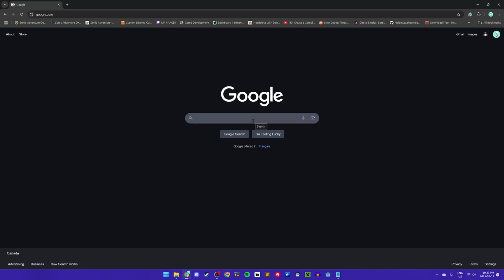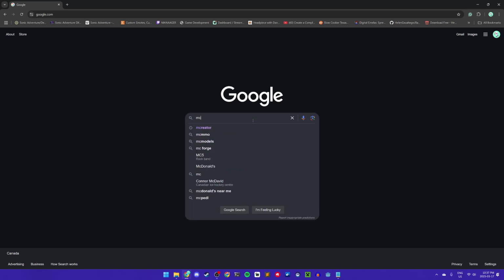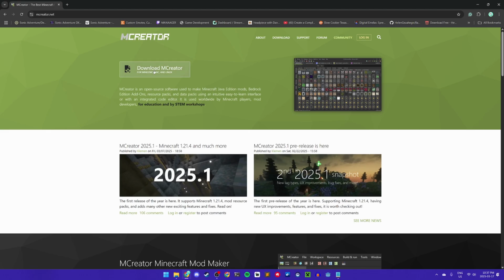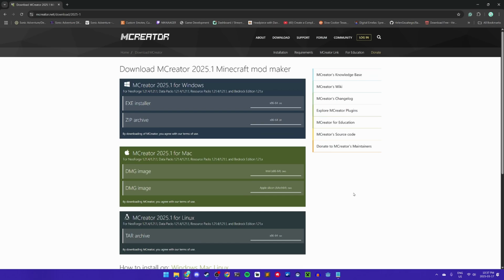Now open up Google, and the first thing you're going to search is Mcreator. This is the tool we'll be using to create the mods. So you're going to just click this download button here to download it. It'll take you here to a list of the install versions. Pick the one for your device. I'm using Windows, so I'm going to download the exe installer for Windows.